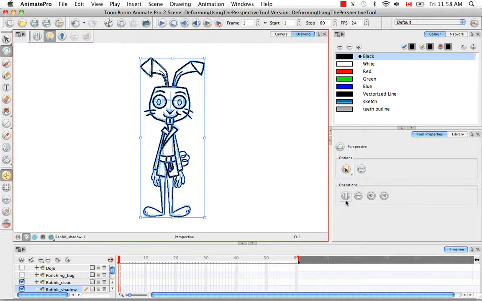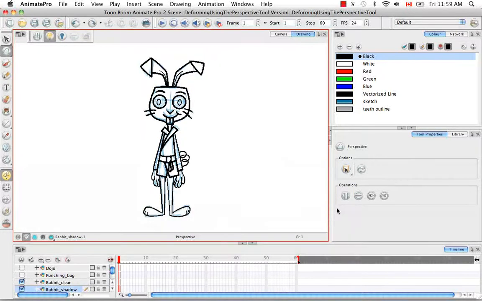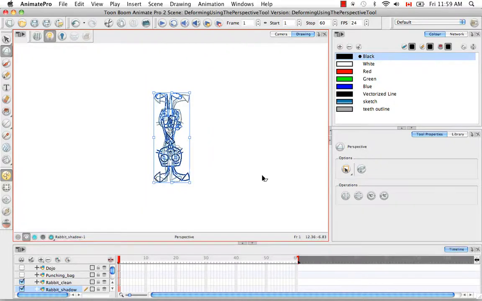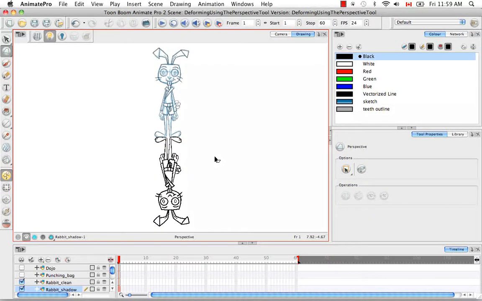So the next options you have here at the bottom are to flip it horizontal or vertical. So horizontal isn't too useful for what I need right now, so I'm going to undo that, reselect the rabbit, and then flip it vertical, which is what I'm looking for here. I'm going to bring up the select tool and then drag the shadow so that the feet of the shadow are touching the feet of the cleaned up rabbit, like that.